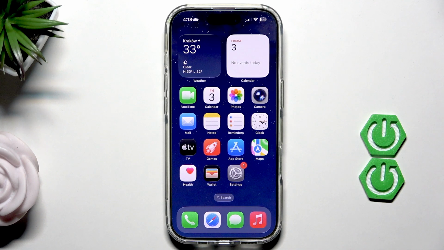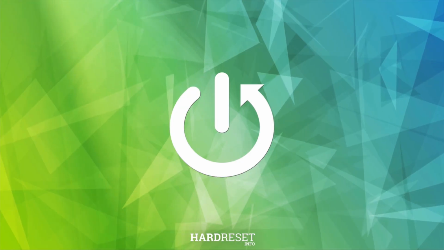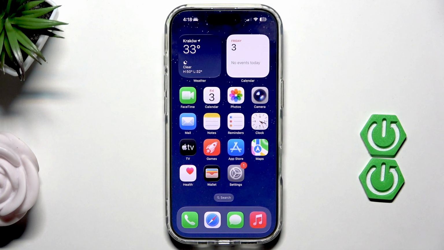Hello, in front of me I have iPhone 17, and in this video I'm going to show you how you can reset this device. Okay, we have three methods how we can do it, and I'm about to show you all of them.